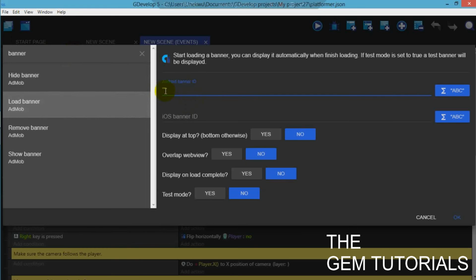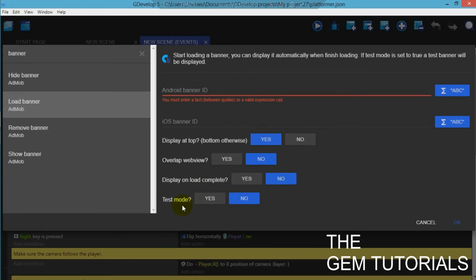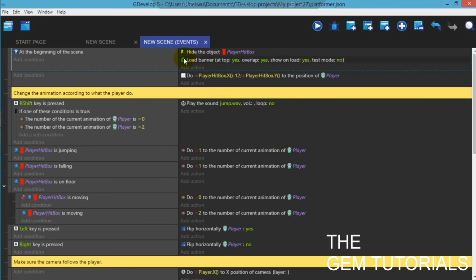So we will leave this blank for now. We need to get the Android banner ID from the Google Admob. So display at top, you can choose where you want it to be displayed. I want it at the top, yes. Test mode, no. Display on load. You can actually choose if you want it to display when it loads up, and I don't want. Okay, yes, I want that. Overlap web view, no. We could just set that to yes. Okay, I think that's what we need to do now.